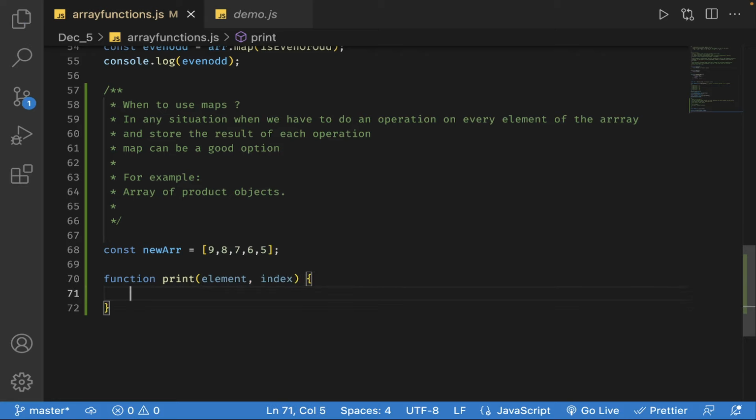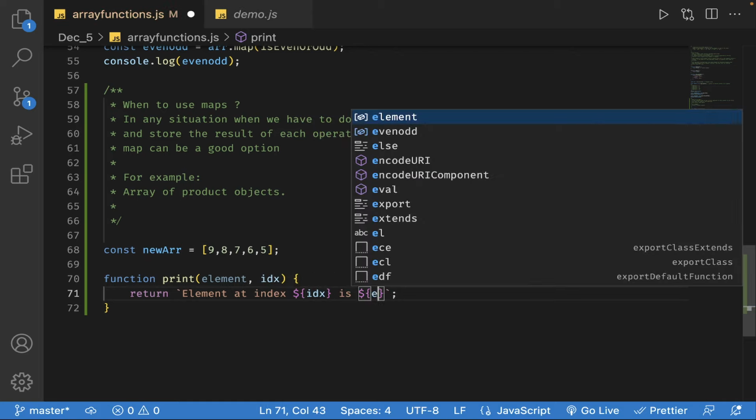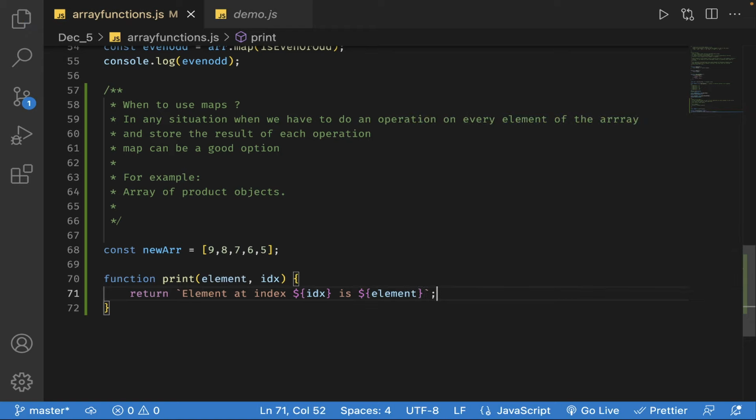Right. And what I'm going to do, I'm going to just return a string. This is an interpolated string: element at index ${idx} is ${element}. Okay, I'm going to return this string. So you can see this function has two arguments, element comma index.